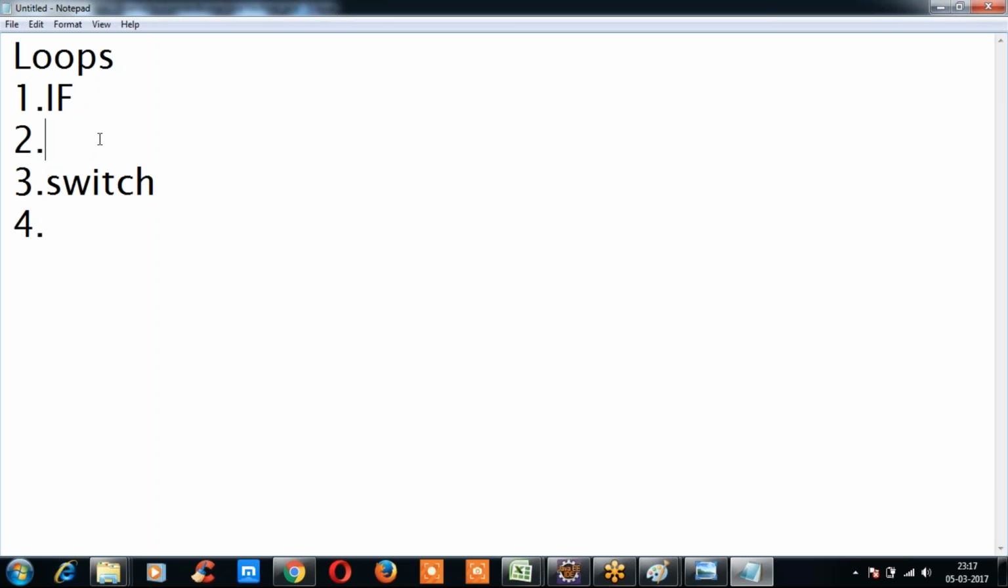Let me write the for loop on the top. It is a very important loop. If loop and switch, while loop, and the next loop is do while. So let me discuss the for loop first, and we'll write a program based on it.